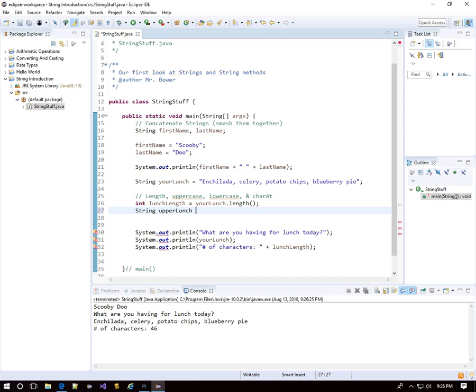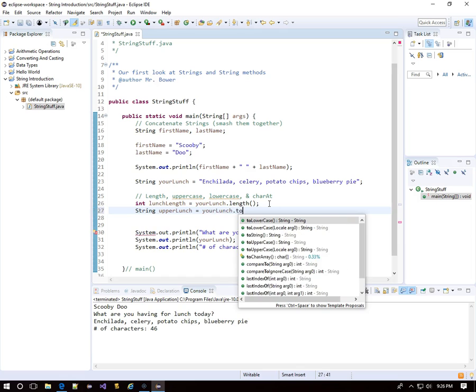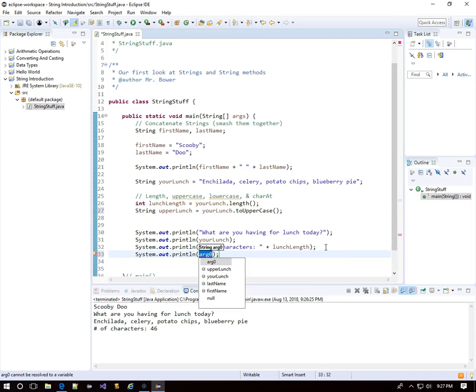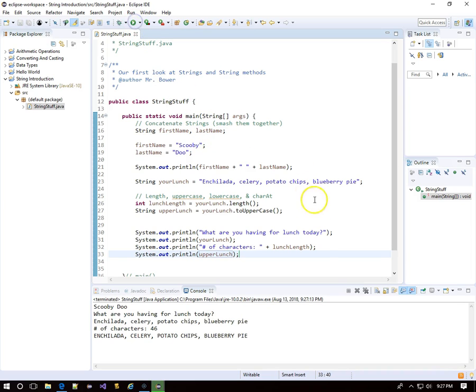Let's check out how we can turn the entire string uppercase. Well, we're not actually going to change your lunch. We're going to take your lunch, run a method called toUpperCase, and it will return your lunch in all uppercase, and it will be put into the variable upper lunch. Your lunch doesn't actually change, but upper lunch will contain all uppercase characters. And there they are. Anything that can be turned uppercase does become uppercase. Of course, commas don't have that. A comma is a comma.